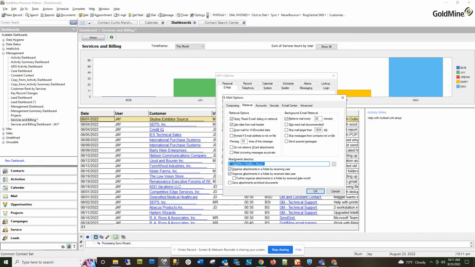So for most users that are multiple users on their server, if you go to Tools, Options, Email, and then More Options and the Retrieval tab, under this attachments directory, this is where GoldMine will save all of your email attachments for all users. And ideally, all users have this setting set to D:\GoldMine\mailbox\attach. Now, we do suggest that you check the following two boxes, or even one of the two.